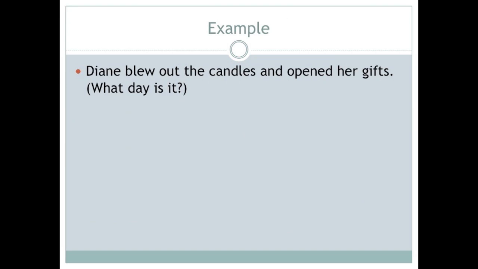Let's look at some examples. Diane blew out the candles and opened her gifts. What day is it? You probably guessed her birthday. Although the text doesn't state that it's her birthday, we can bring our background knowledge to the information and assume, draw a conclusion, make an inference that it's her birthday.